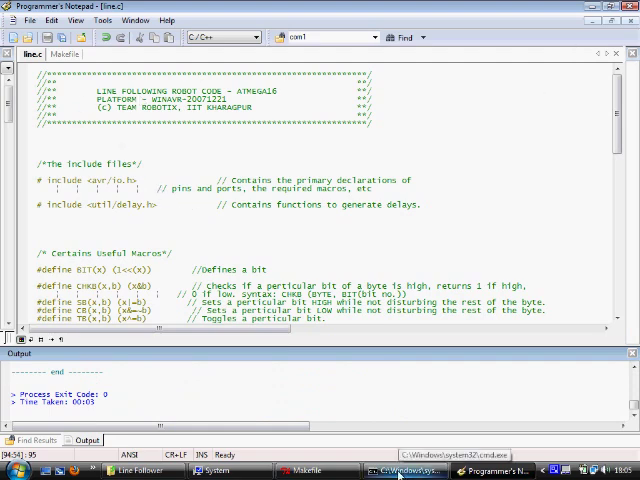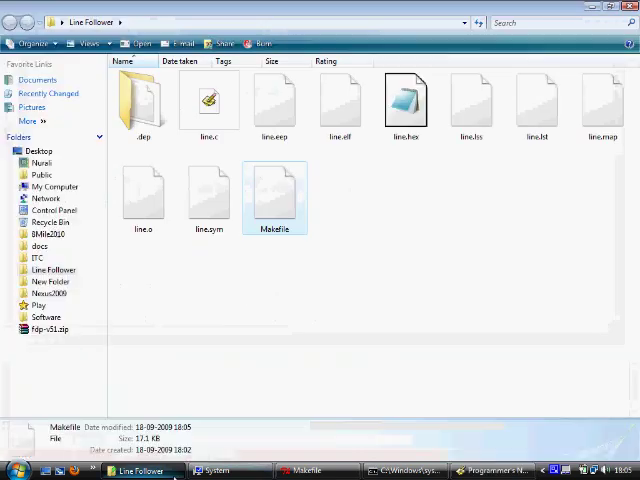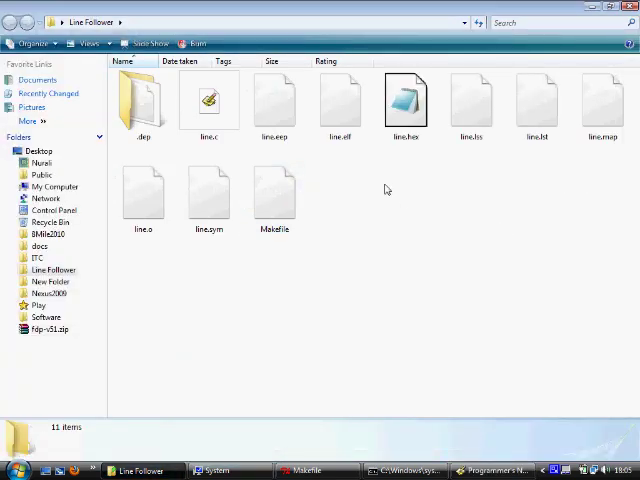Once you have done that, you'll see a host of new files here, and one of the things that you need to look at is called line.hex. This is the file that you will actually be burning into your microcontroller. Now how will you be burning it? You will be burning it using AVRDUDE.